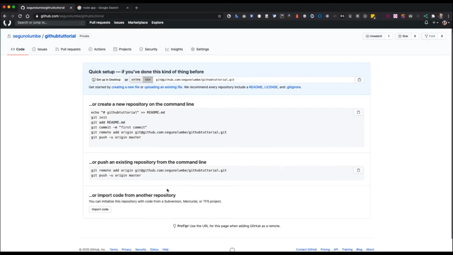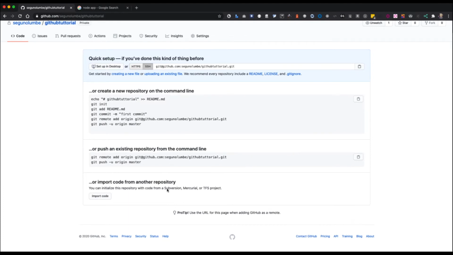And that is it. You've created your first repository. Woohoo! Wow, is that simple? Oh yeah, is that simple? Okay, let's get cracking now.